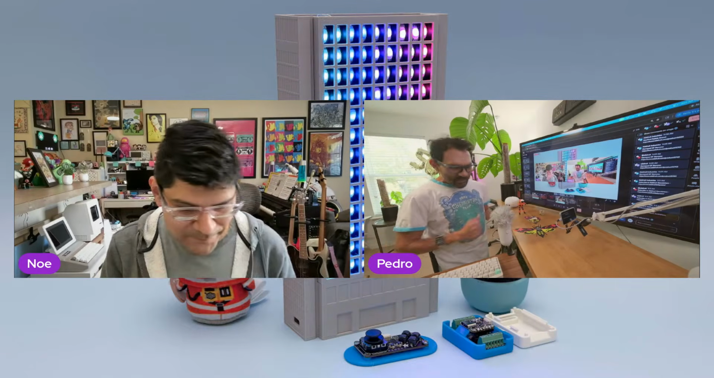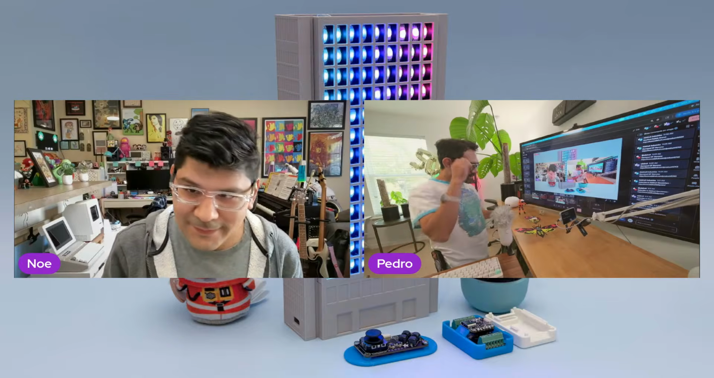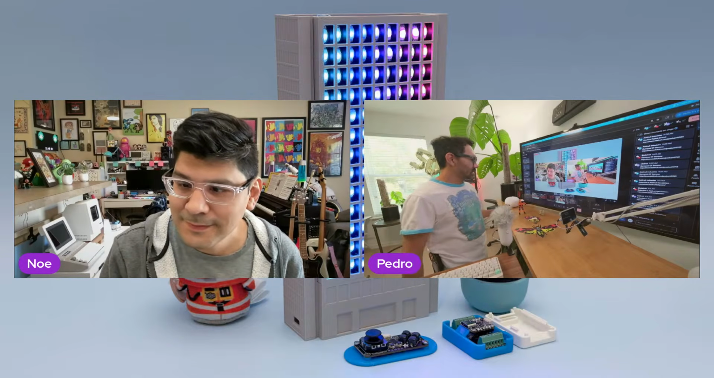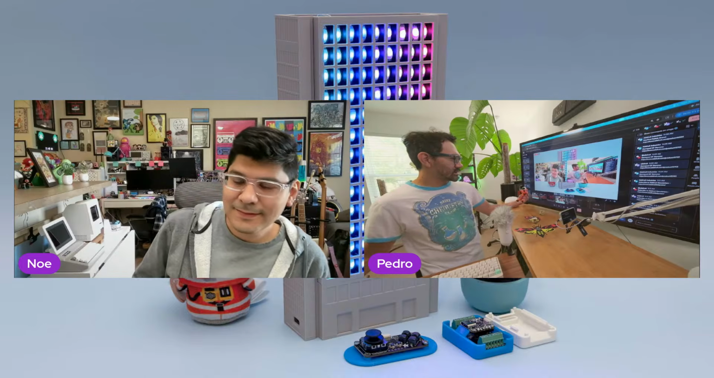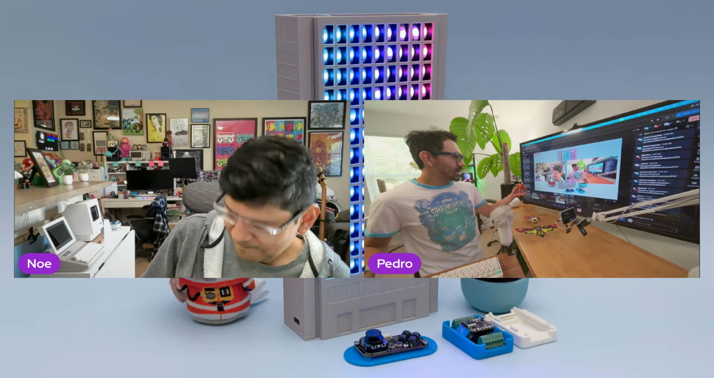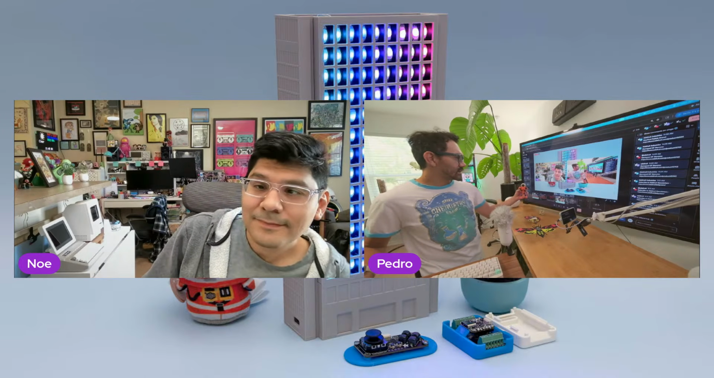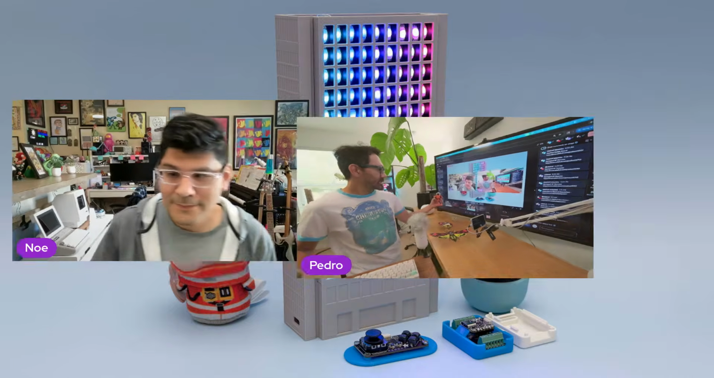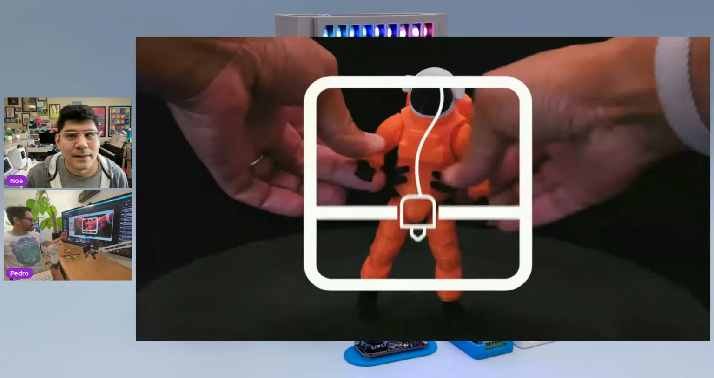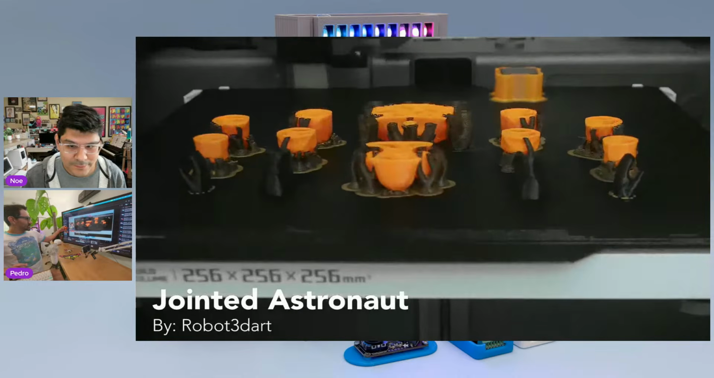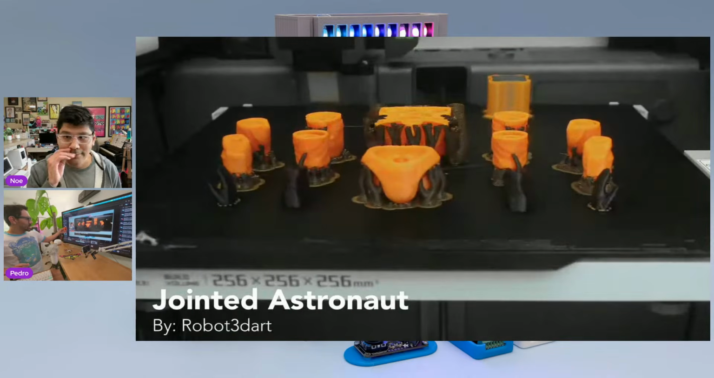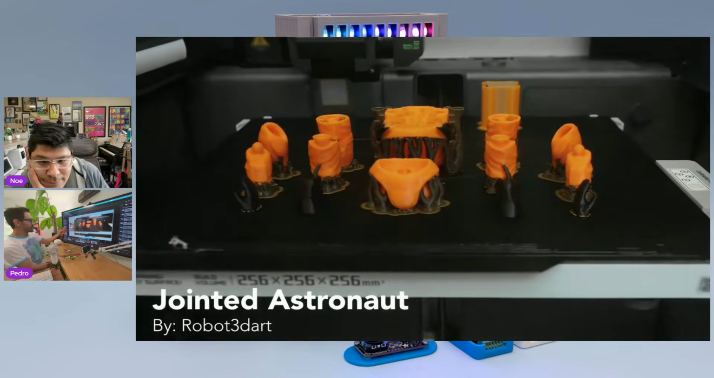Yep. All right, let's go ahead and jump into this week's Community Makes, celebrating the successful splashdown of Artemis 2. We had to, of course, print some astronauts. Time lapse. There it is. This is the flexible jointed astronaut by Robot 3 Dart.